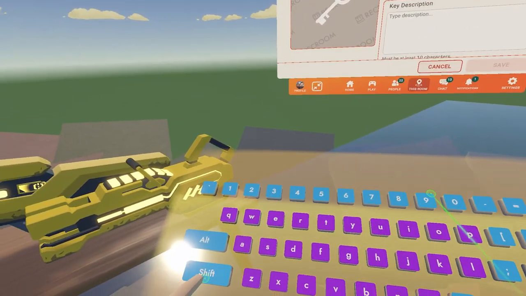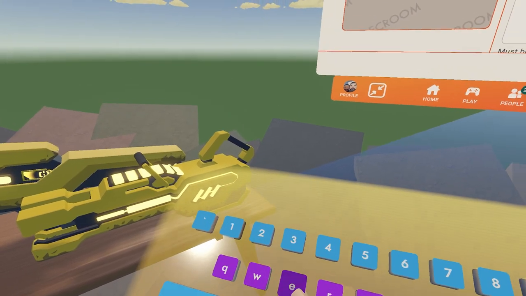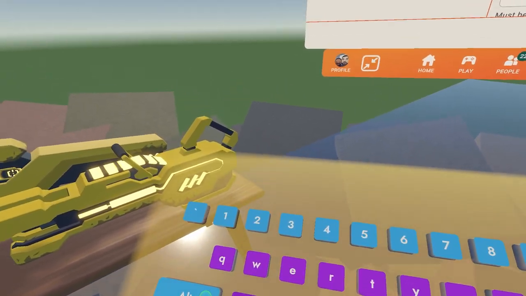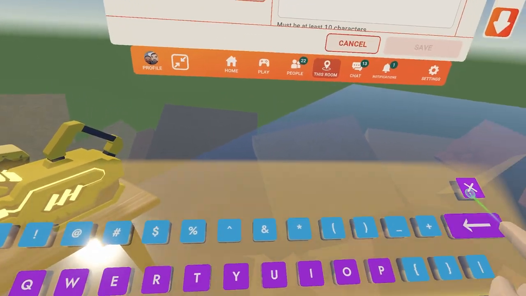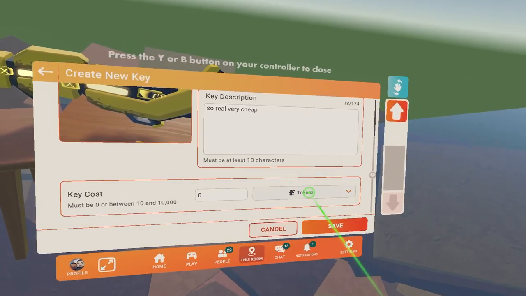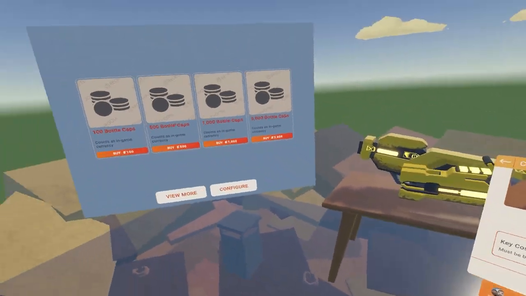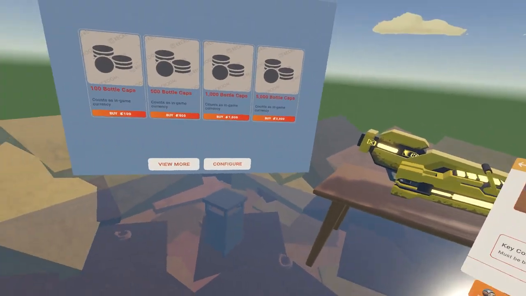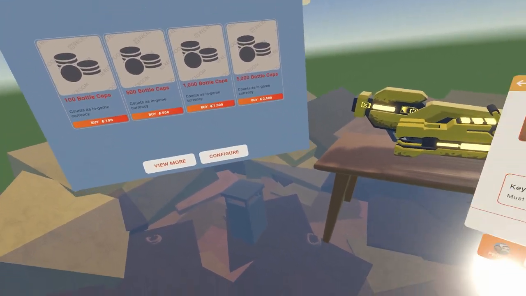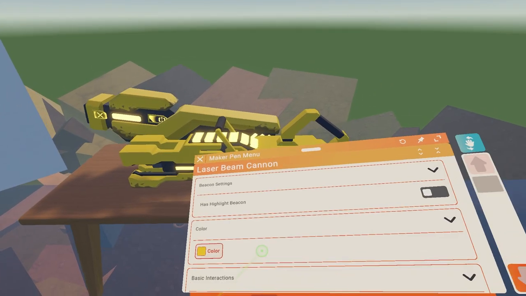Add key, laser cannon. It's gonna be with bottle caps, and it's gonna be the good old 2,000. We're going to go ahead and configure on the laser beam cannon.